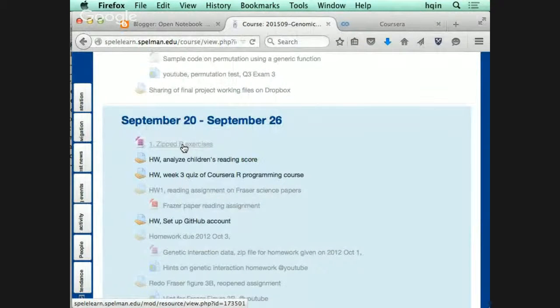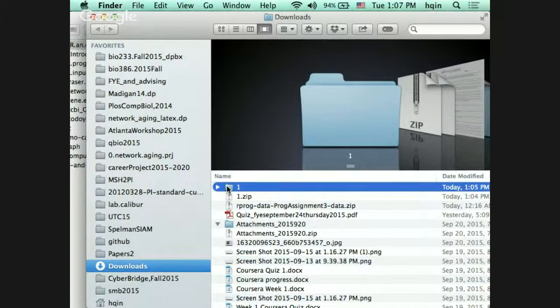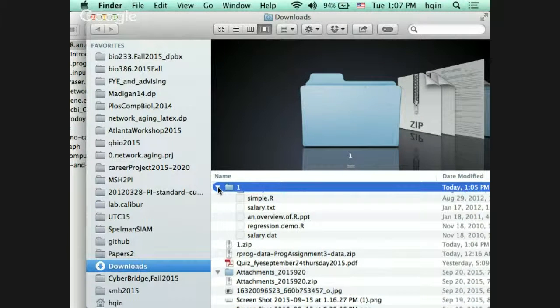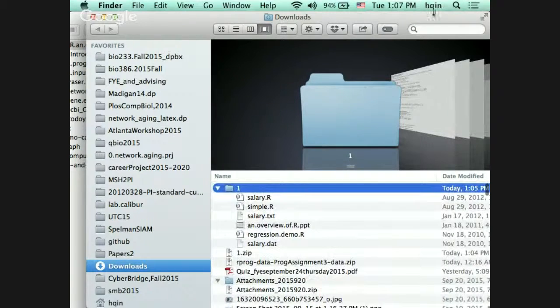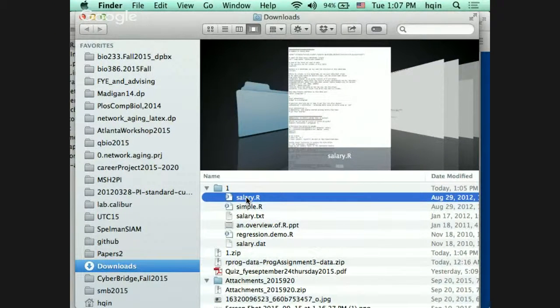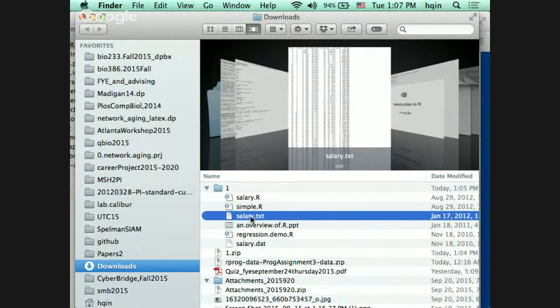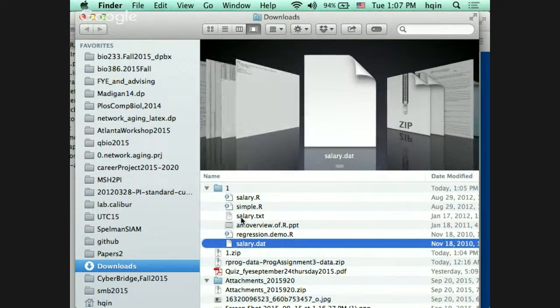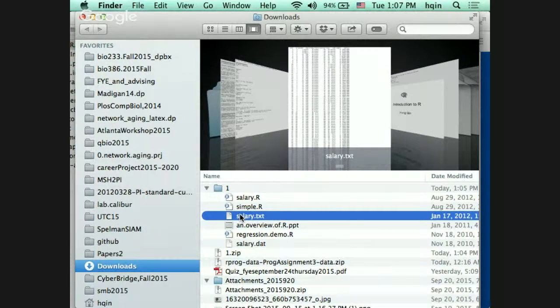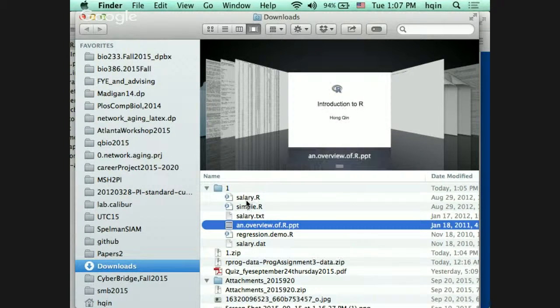Okay, so today I'm going to go over an exercise I developed on my own. Download that one.zip file, extract everything from it, and then you will see some material, including an R code called salary.r, simple R. Salary.text, salary.data, that's a data file. What is salary.text? That's just a different format. And also a PowerPoint to accompany it.